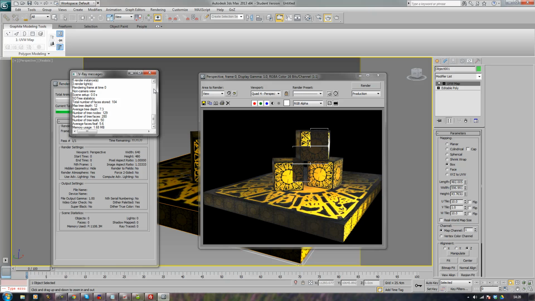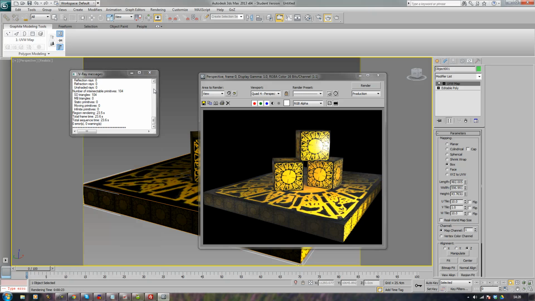And there we go. How to make your very own, very simple Le Marchand puzzle box texture using Ndo, or Ndo2, or Nd2. Hope you enjoyed it.